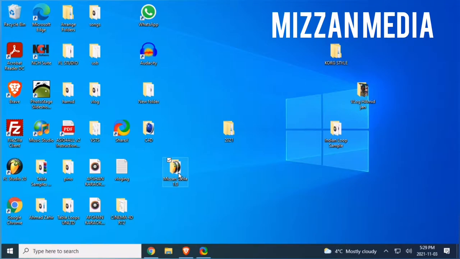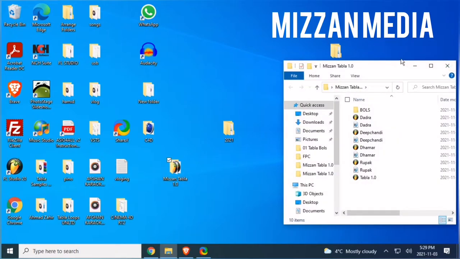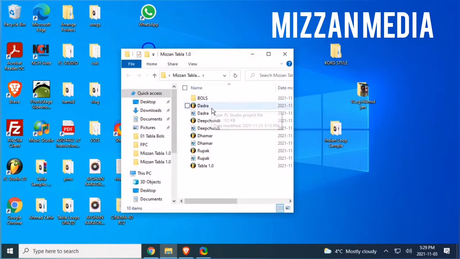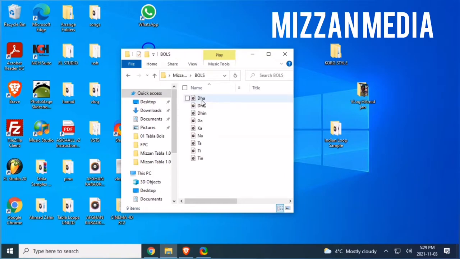So you download the file and you will get this folder, Mizon Tabla 1.0. And then here you have four tabs. You have Dadra, you have Deep Chandi, you have Damar, and you have Rupak. First, and then we have balls here, the folder.